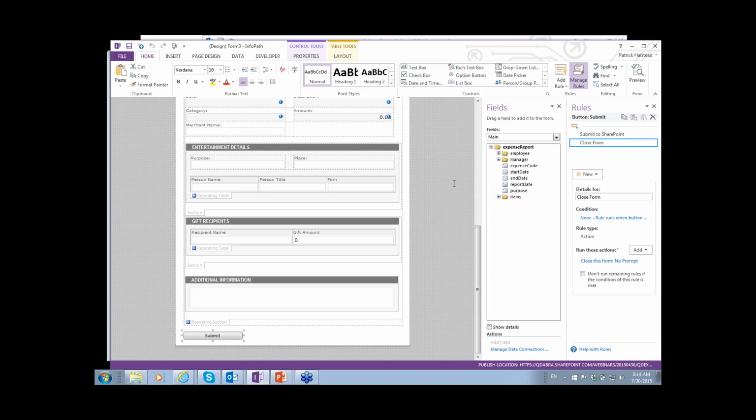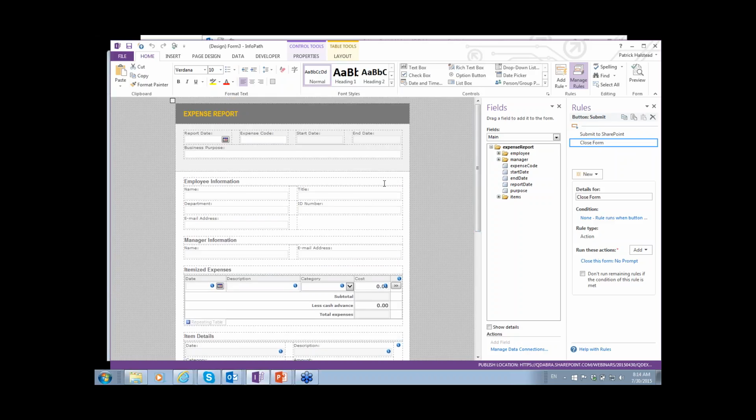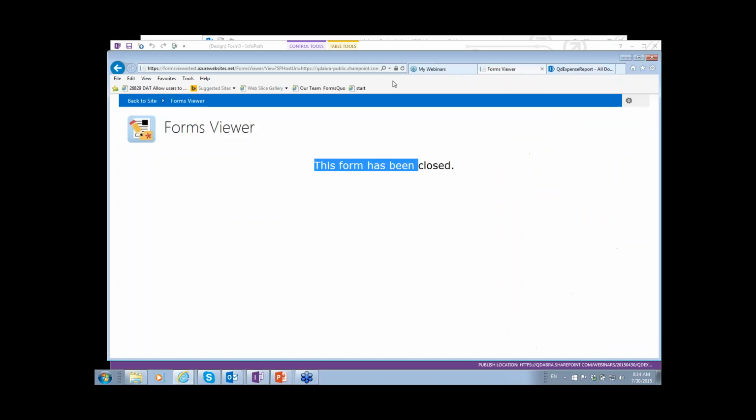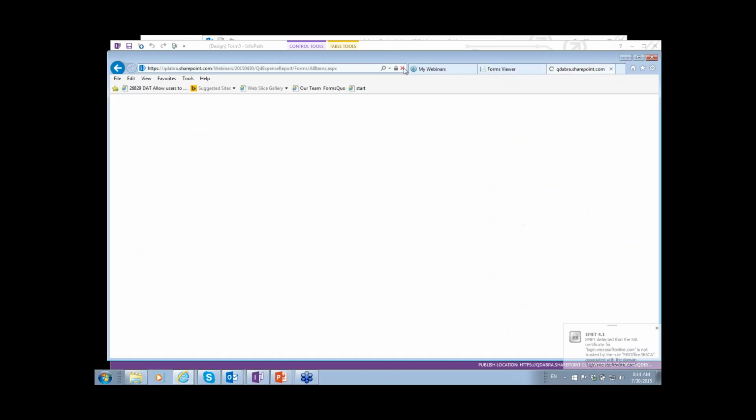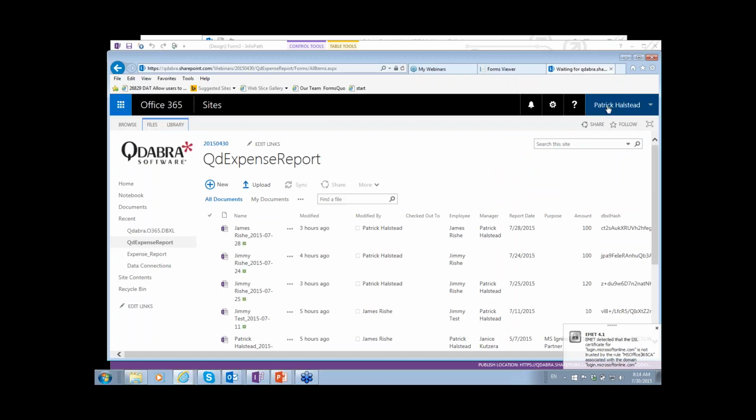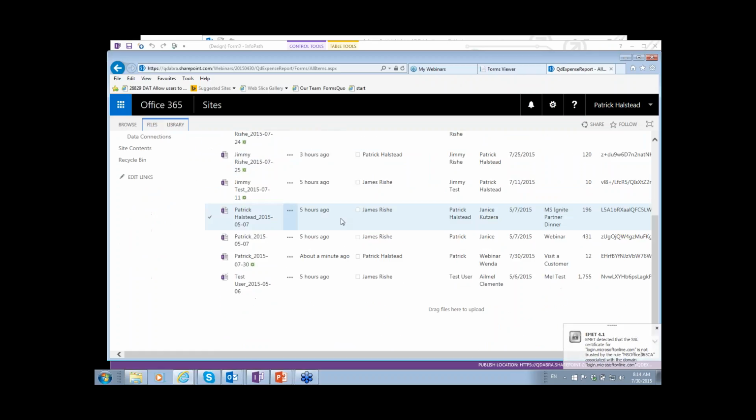If we have time at the end, I'll show you a republish of the form and show you how quickly it changes. It's just instantaneous. But for now, let's go back to our site and take a look at what just got submitted. So now I'm logged in as an internal user, as you can see here on the upper right, and we want to look at the one I just submitted, this form right here.